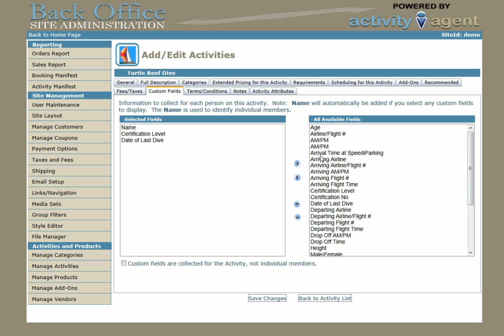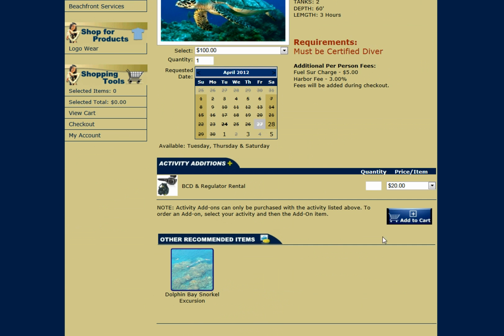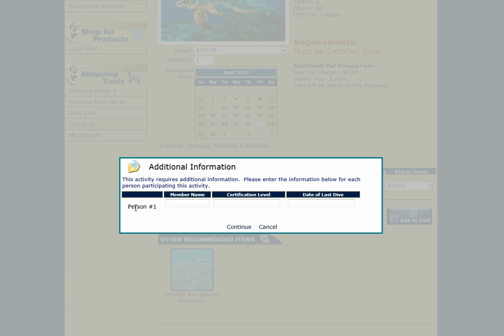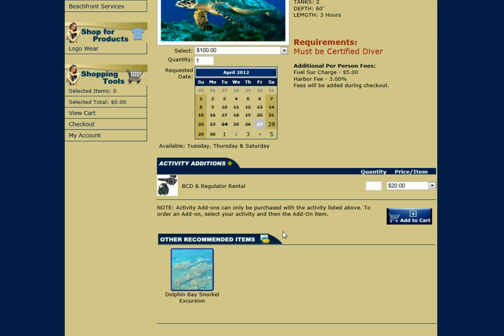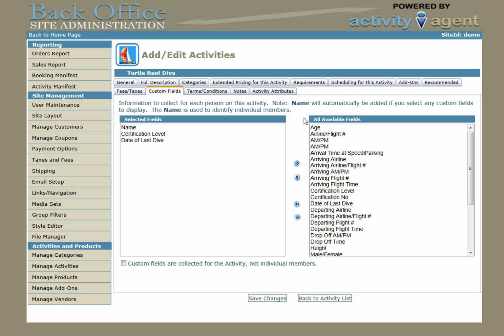Custom fields. This allows you to specify more information that you want from your customer. So for example, on this one, we want to know the name, certification level, and date of last dive. So when your customers are on the activity and they click add to cart, we will pop up this box and ask them those specific questions. So you can see how easy it is to request more information that you may need for this product, but you may not need it for another activity or service. So you can specify based on the individual item.